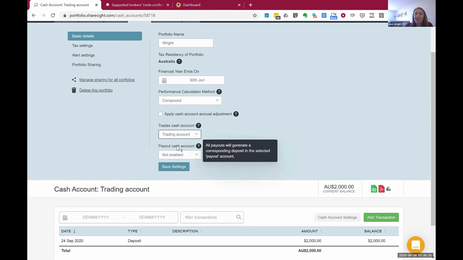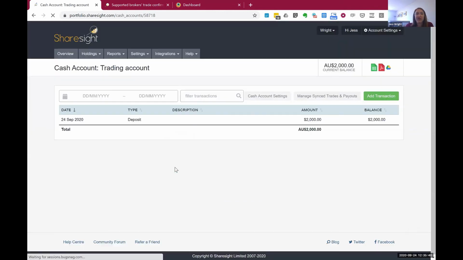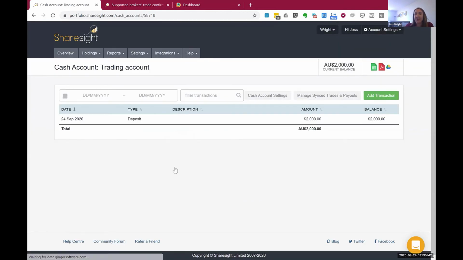And then payouts cash account. What that means is it's those dividends. Payouts in our developers' world is the dividends and distributions. So I'm just going to again click trade account and then click save settings. And what that will do is it will jump me back into my cash account. And here I now have this manage syncing trades payout.